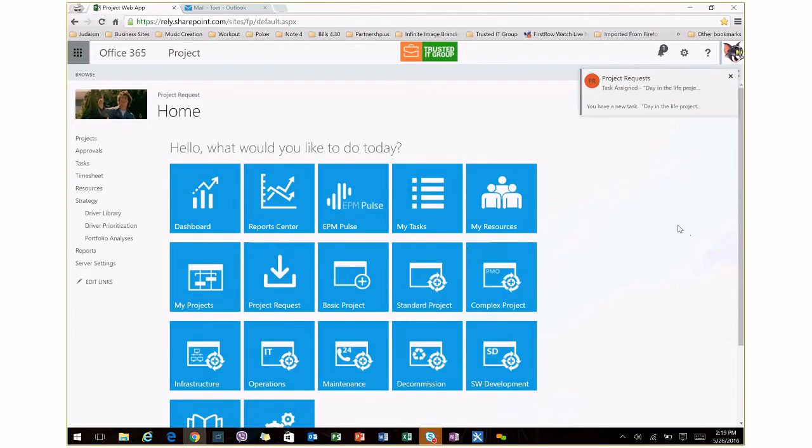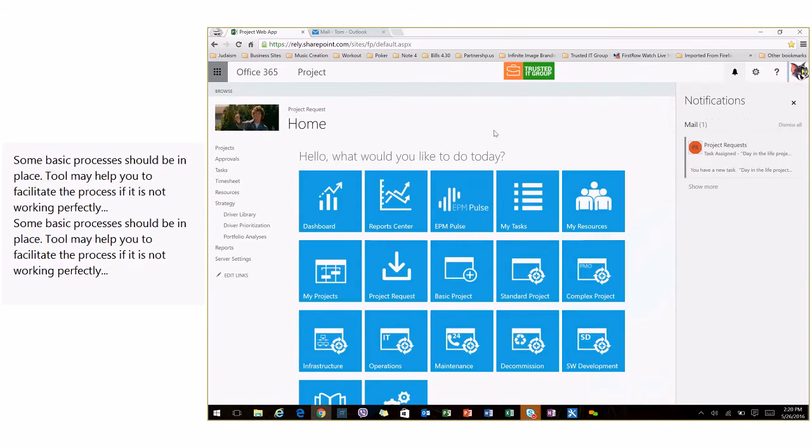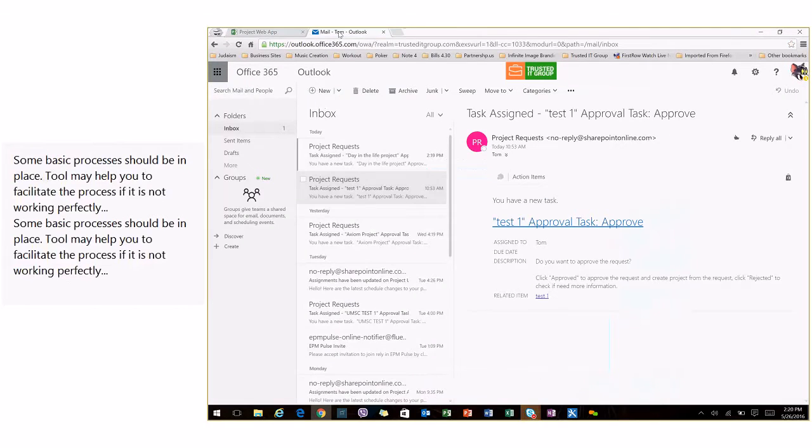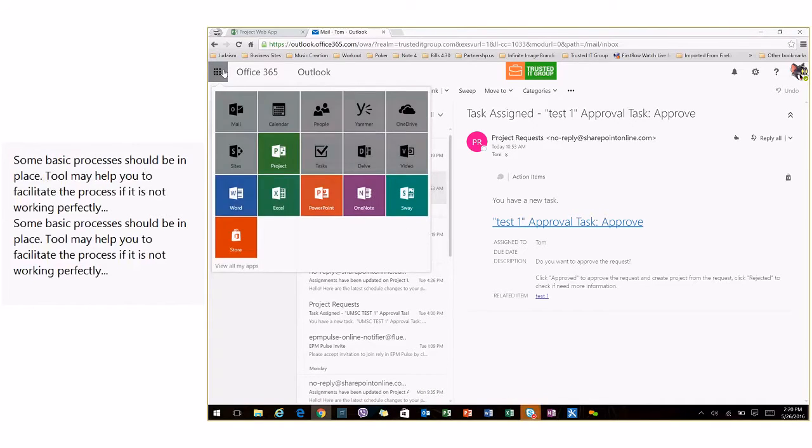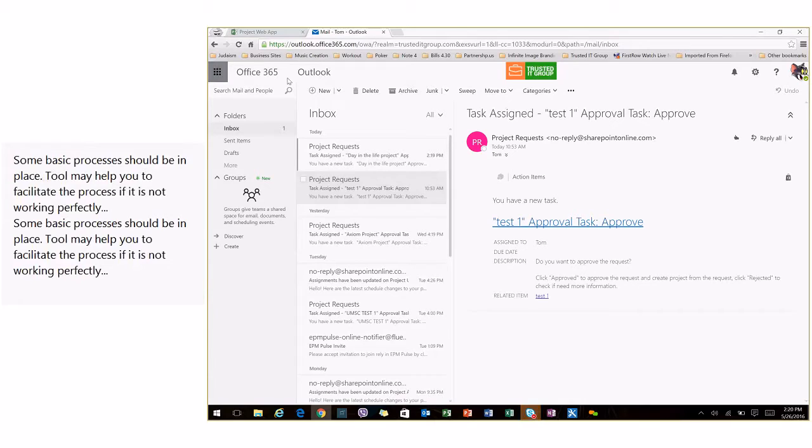So Tom now is going to have to do the approval. Oh, and look, because this is tied to Office 365, Tom just got an email, a task assigned. So we can take a look at this task right here, or let's go take a look at our email. So this is, again, Office 365. This is a day in the life of PMO in the cloud. And as we can see right here, we have a project request.